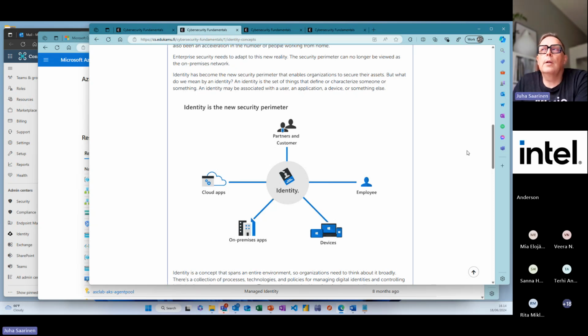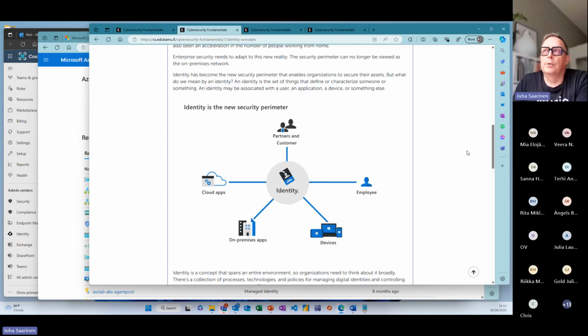the only thing that defines the perimeter is the identity, and that's the reason that in recent years, from the security point of view, we have talked a lot about multi-factor authentication and protecting the identity. Because if you lose that, you basically give out access to hackers or individuals using your identity, maybe not in the best possible way in that environment.